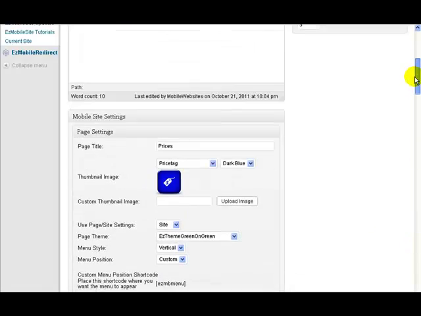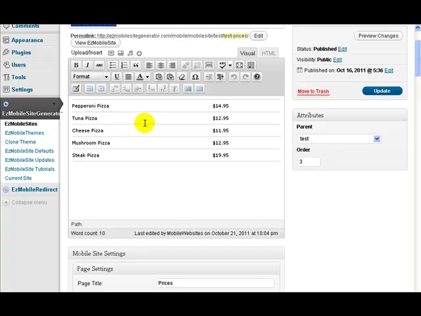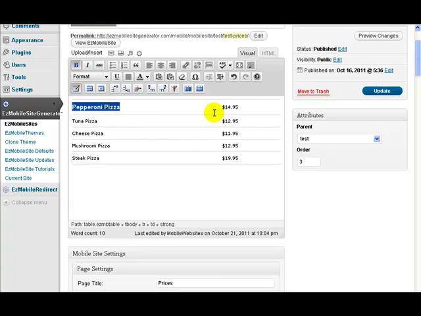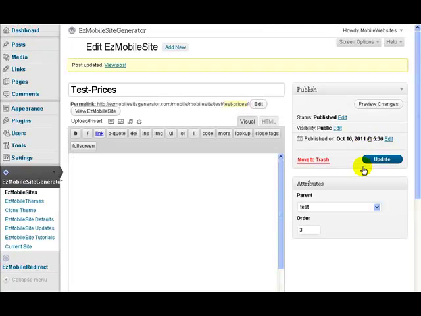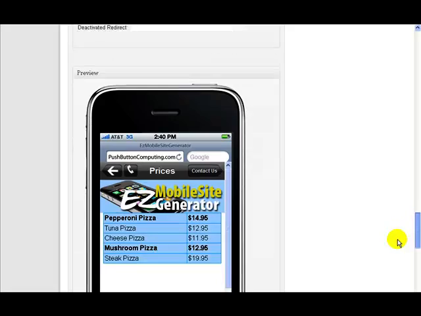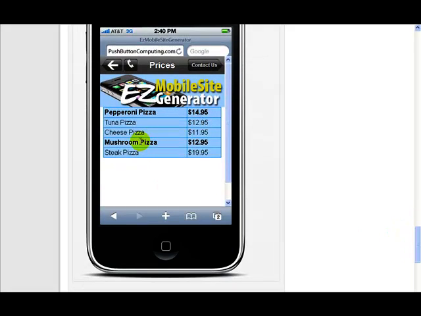If I was to go up and start adding some bolding or something like that, maybe I want just the word, maybe I want pepperoni to be bold. Because I'm having a special on pepperoni, and maybe the mushrooms are special this week as well. Okay, I'll just update that. Let's go back and look at our preview again. And there we now got nicely bolded on those particular things. So very straightforward, very easy to do.